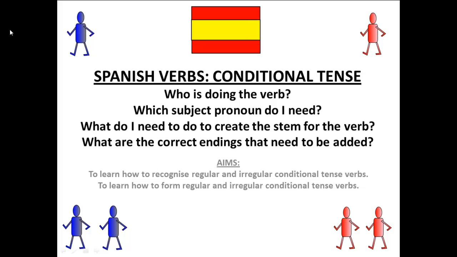As a teacher, I get asked a lot, how do I say would in Spanish? My general response is, well, you would or I would what? Because you need to know the verb afterwards. Today we're going to look at Spanish verbs in the conditional tense and look at the following questions.